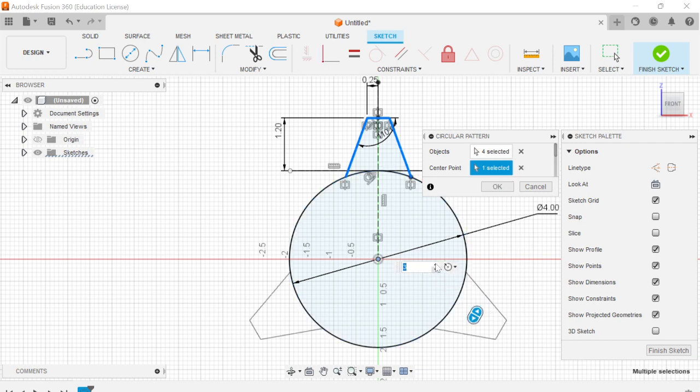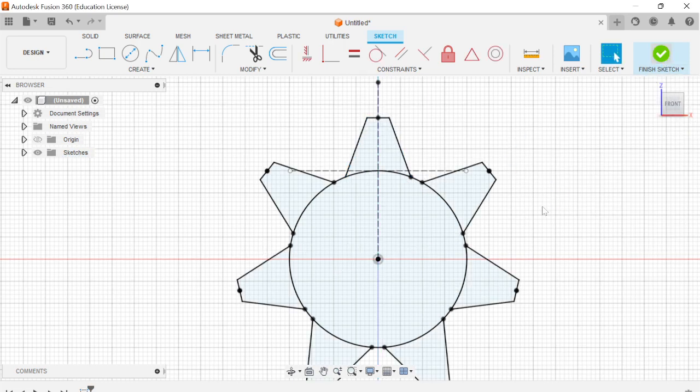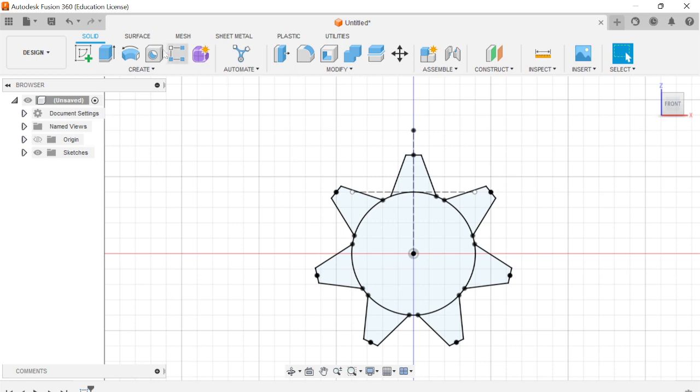I'm gonna go down here to the little menu. I'm gonna keep pushing up until I'm satisfied. We'll go to 7, and we'll push OK. So that we now have 7 gear teeth, and we're gonna go to extrude.